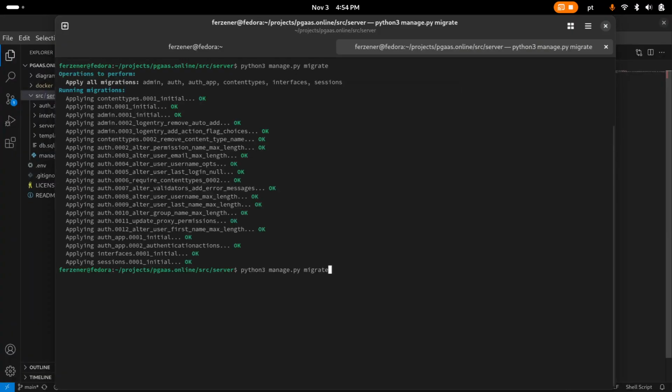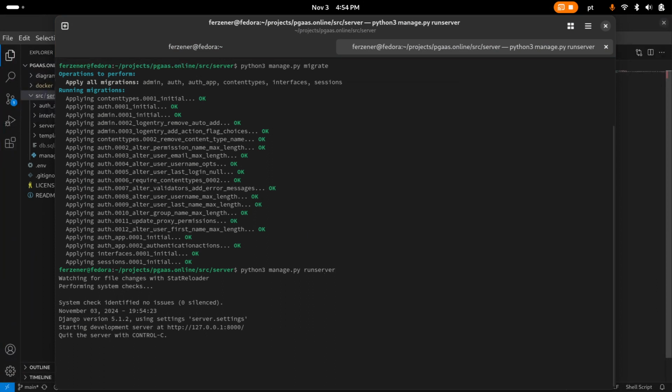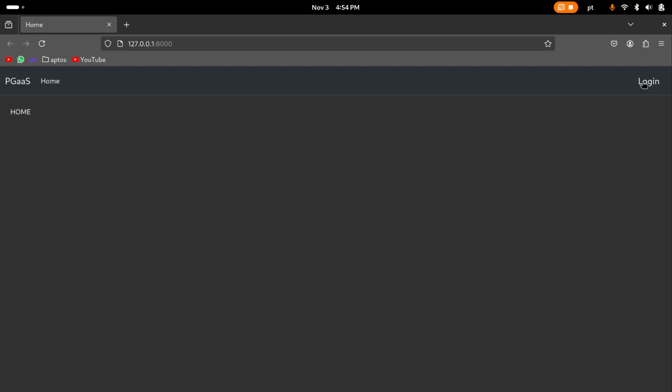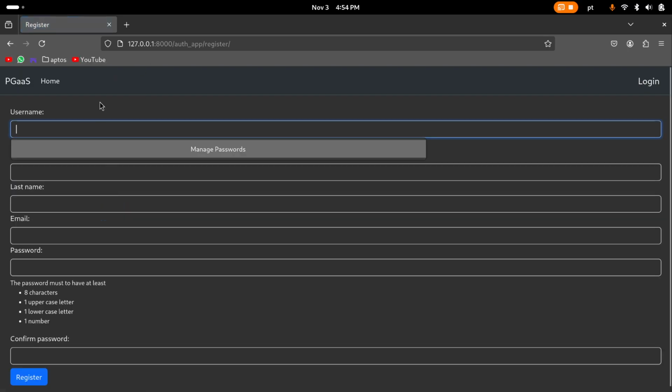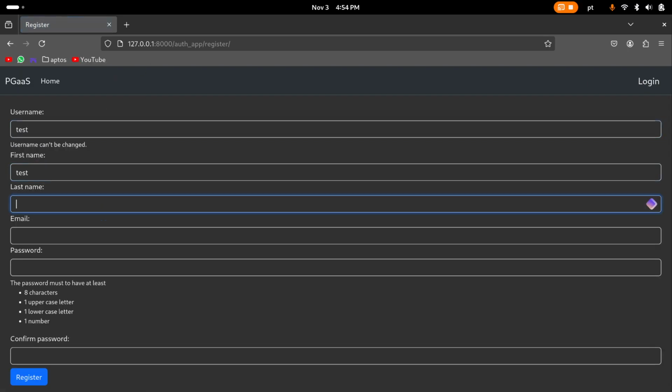Migrate. Run server. Okay, so now let's open it, create a login. Then let's set the password.